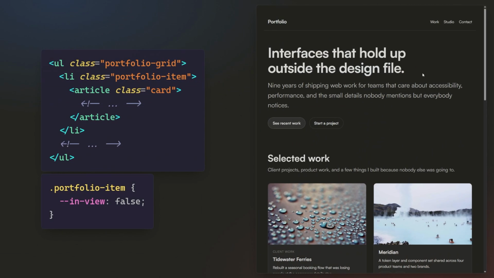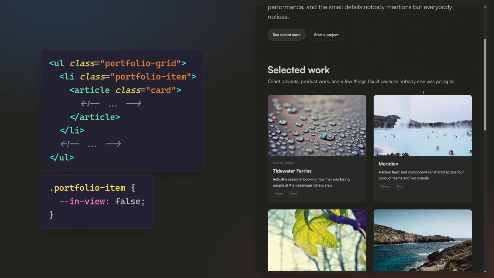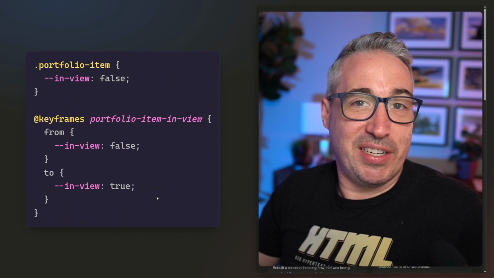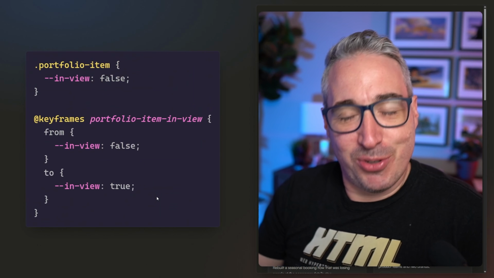And we can start right here with the setup of it, which is kind of important, where every portfolio item or every item I want to be coming in does need two layers to it. So in this case, I have my portfolio item, and then inside of there, I have my article. And then in the CSS on the outer one, so whatever you call it, you want to give that a custom property called inView, and you can set that to false.